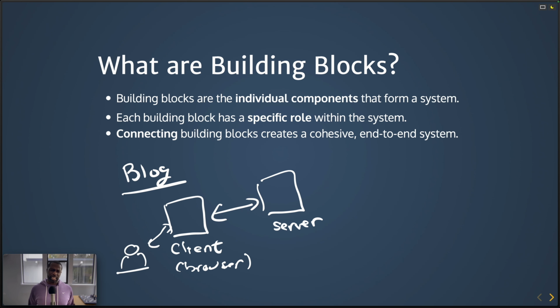So the idea is that let's say you go to myblog.com. It goes to the server, and the server does some stuff, and then brings the information back to the client. And now you see your blog. So we understand that we need something waiting to hear from the client, execute, and then bring it back to the client.